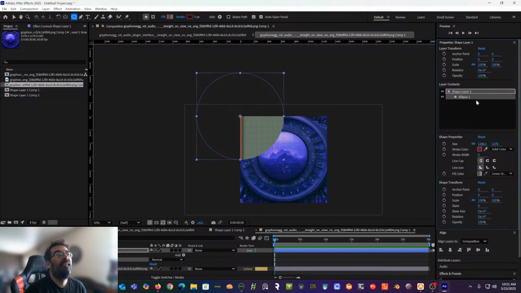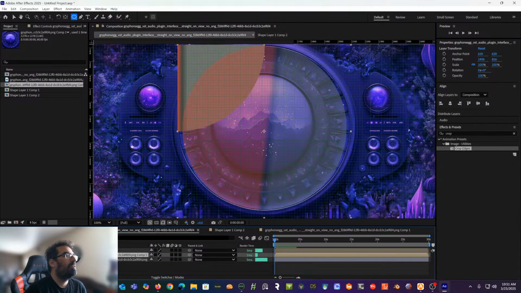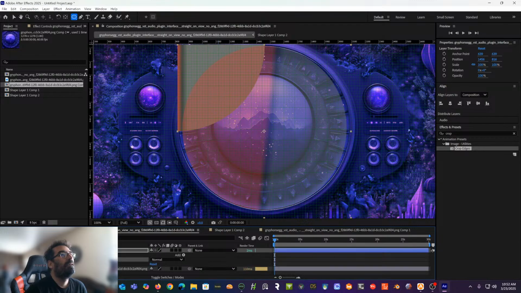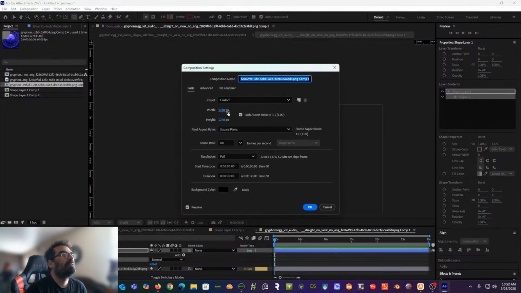Let's change the overall size of the composition. So I need to come back out to here. This composition size. Oh, God. Just take me out right now. This one. The problem is my composition settings are set to 1278.